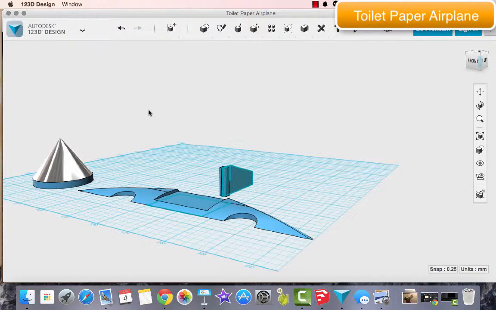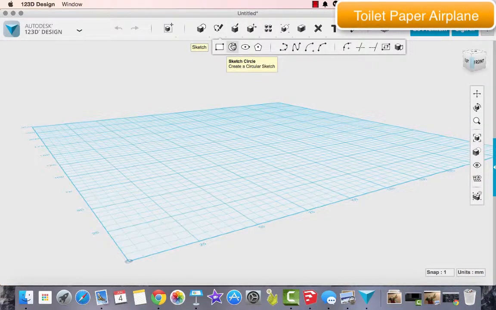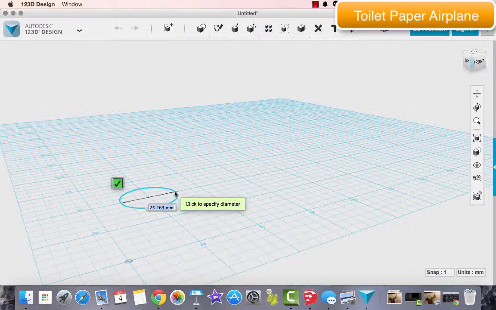So this is a general overview of the one that I printed, but we're going to go to a new one. I went up to the sketch feature and sketch a circle. So knowing that we're dealing with a diameter of 43 millimeters, I'm going to go ahead and click once and give myself a diameter of 42.5. The goal here is to be able to fit the nose into the fuselage, or the toilet paper roll in this case. So I want it to be able to fit nice and snug, don't want it to be too loose, so I went 42.5 millimeters.